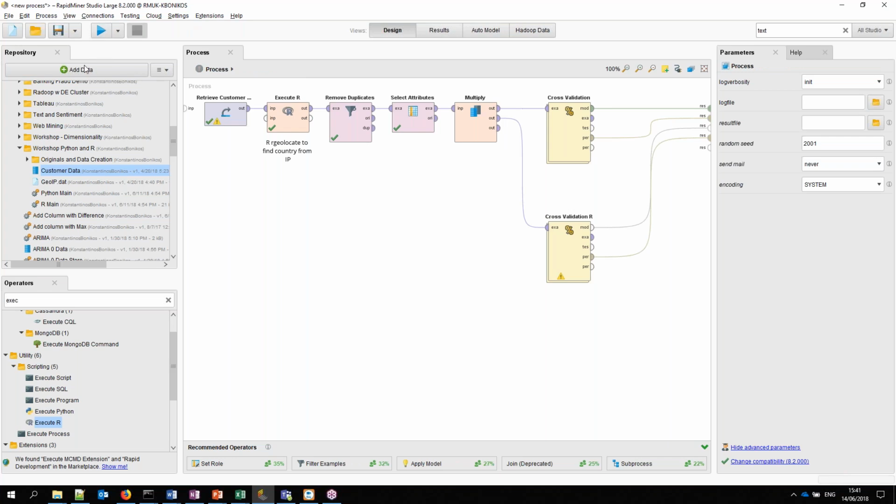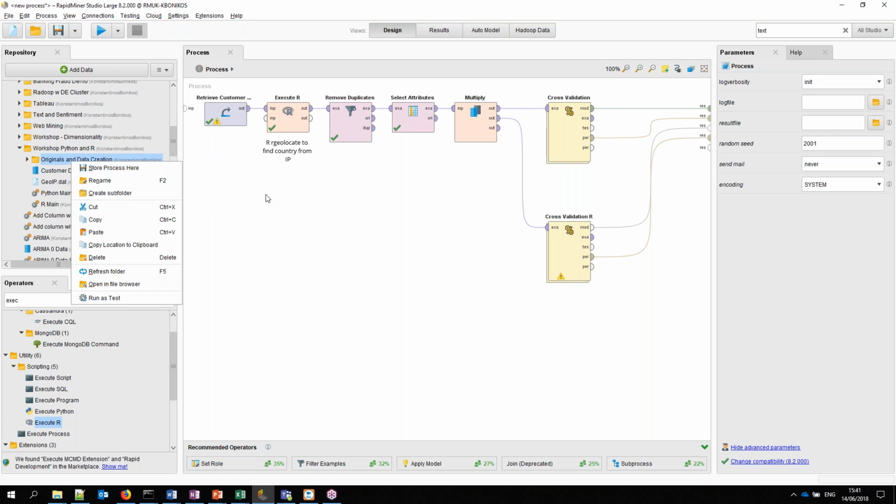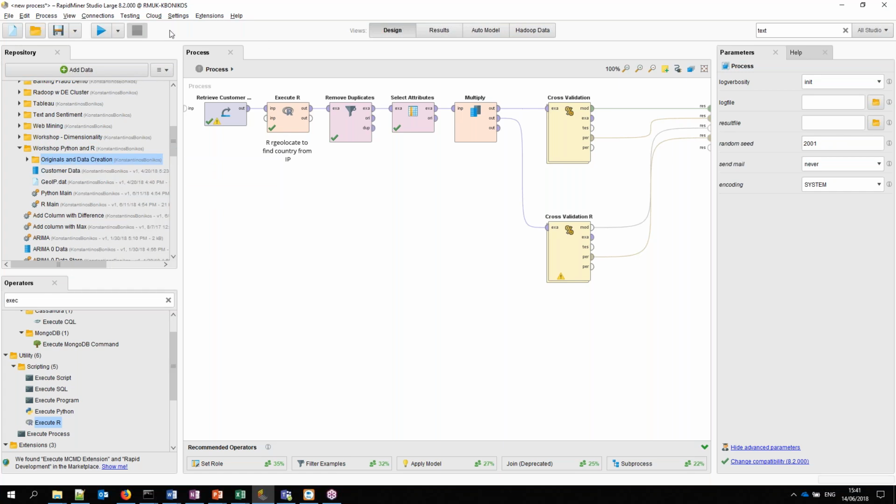So before we do anything like this though, go to your workshop. So if you have a workshop folder like this, where I have my previous work here, go and right click and store the process and give it a name. I'm not going to save this one because I have my original. I'm just going to do this. And these are self-contained processes. So from start to finish, all the work in R is going to be in one process and all the work in Python in another.